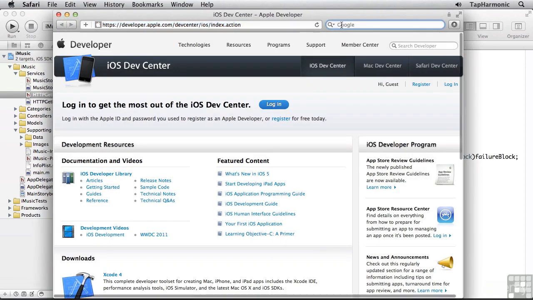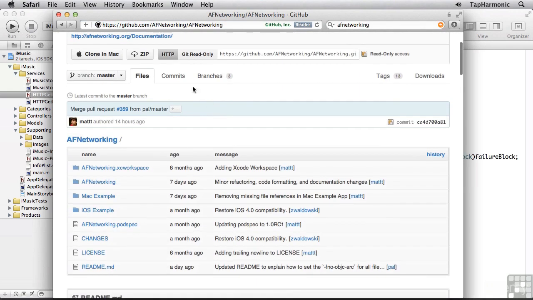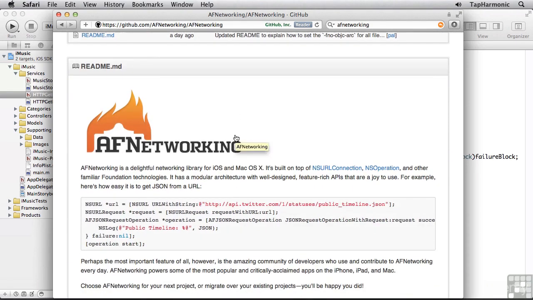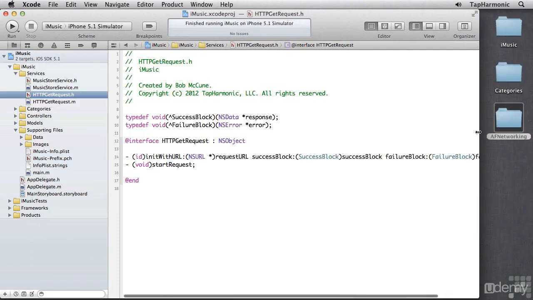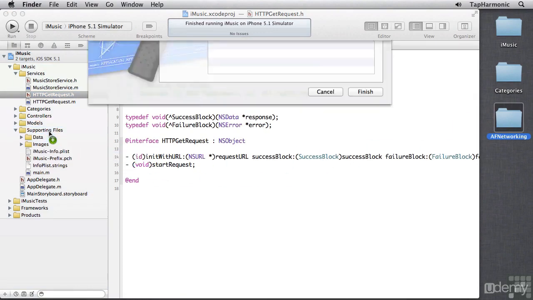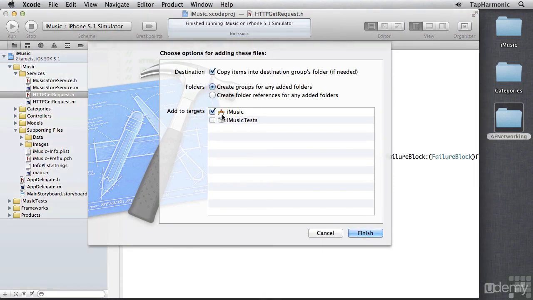Running a quick Google search for AFNetworking will bring you to its location on GitHub. And from here you can download the source files, view its documentation, find some sample code. Now I already have a copy on my desktop, and you'll find a copy in your working files directory as well, but I would recommend going out to GitHub to grab the latest version as open source libraries rapidly change. So I'll take this whole directory and drag and drop that onto my supporting files group. Say copy, create groups, and add it to the iMusic target.